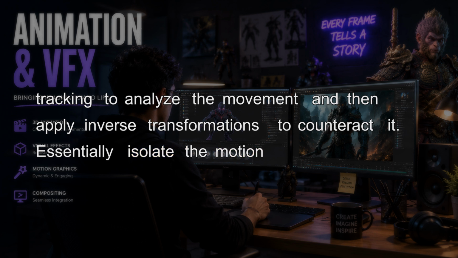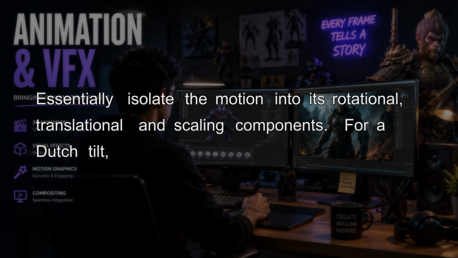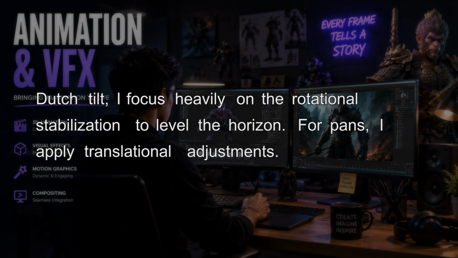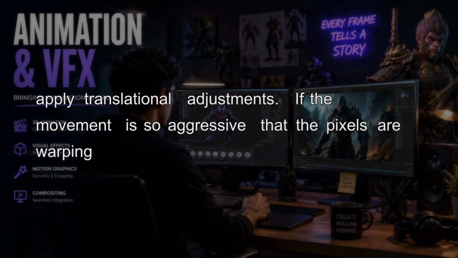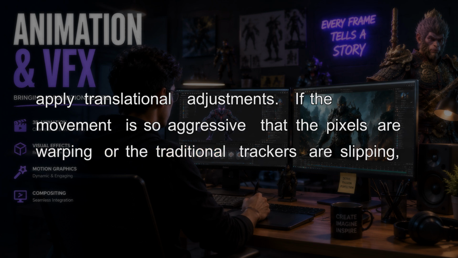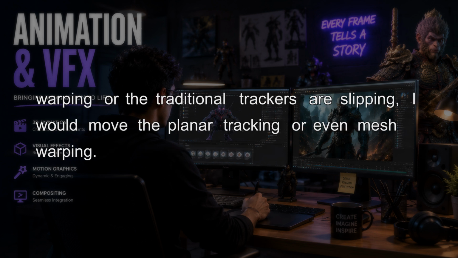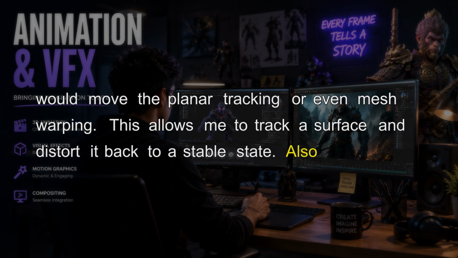Essentially isolate the motion into its rotational, translational, and scaling components. For a Dutch tilt, I focus heavily on the rotational stabilization to level the horizon. For pans, I apply translational adjustments. If the movement is so aggressive that the pixels are warping or the traditional trackers are slipping, I would move to planar tracking or even mesh warping. This allows me to track a surface and distort it back to a stable state.